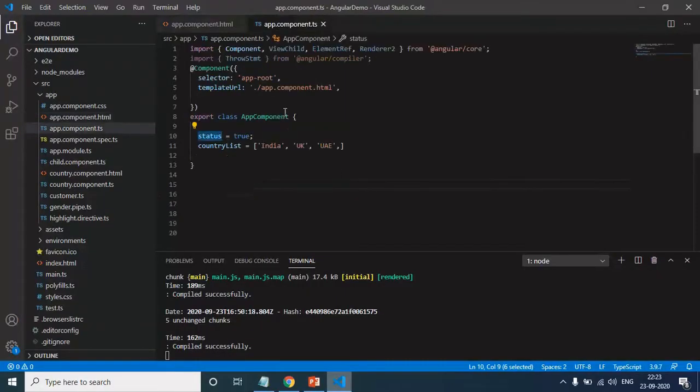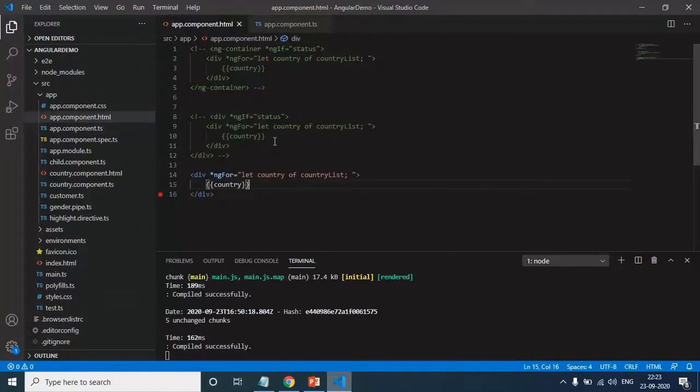In the app.component.ts, I have an array that holds a list of countries and a status that holds true. If you come to app.component.html, here I am simply looping through the country list and displaying the countries. Here you can see that we are able to see the expected output.